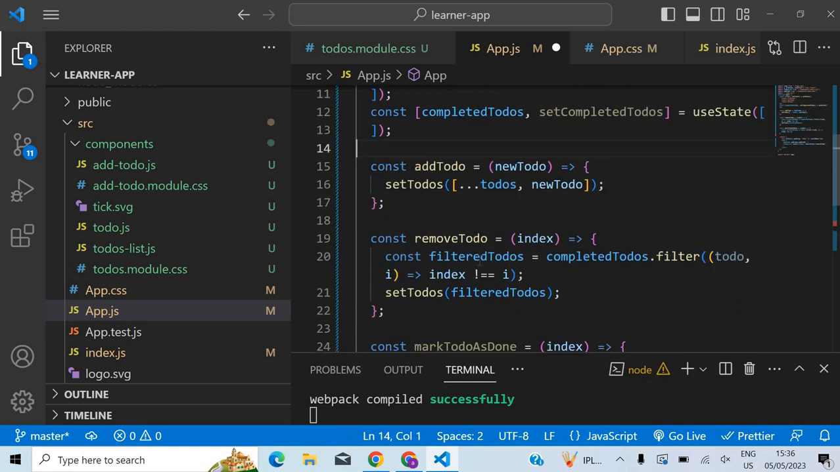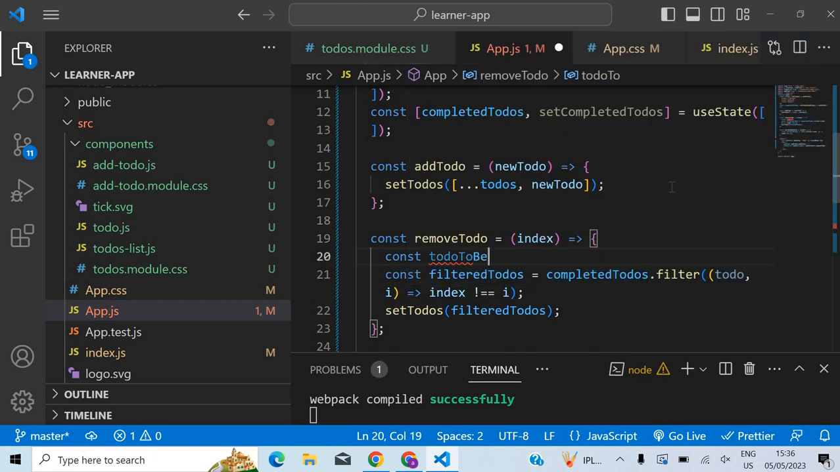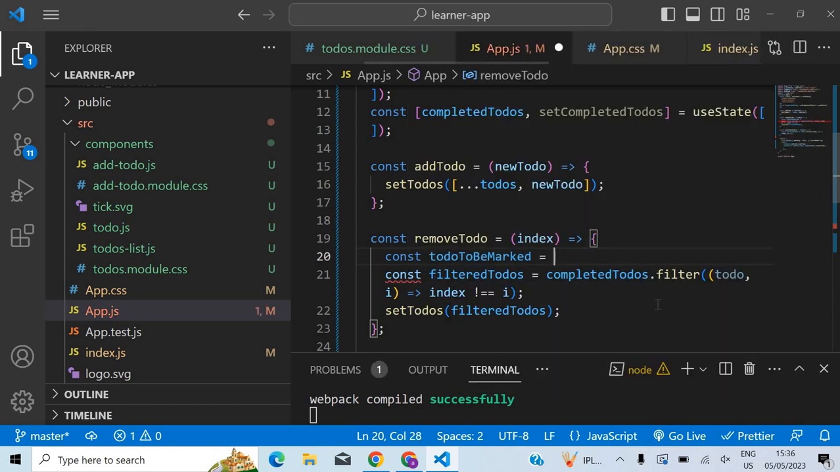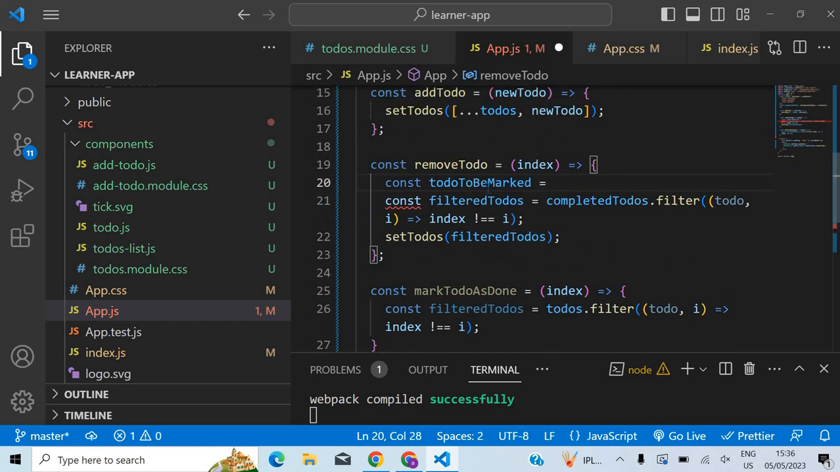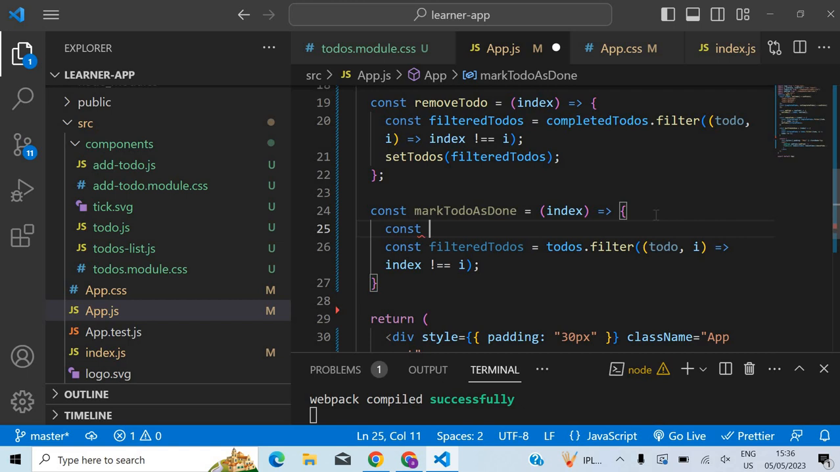So what I can do is, here if you see, line number 20, I am removing that particular element from this array, right? But before removing, I'll just make a copy of that, okay. So todoToBeMarked is equal to this should be todos, right? Remove todo, mark as done, it should be here. So here const todoToBeMarked is equal to todos of index, okay. So whichever todo I'm going to transfer, I'm going to make a copy of that first, okay.